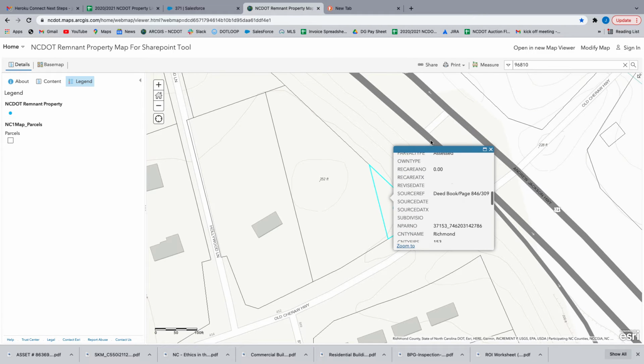But ArcGIS is probably the easiest place to pull it directly into Salesforce without having to double our efforts. Currently, we're having to double our efforts and manually input that.